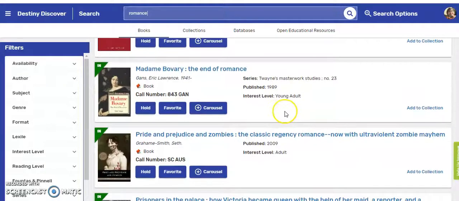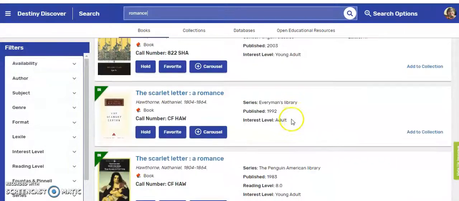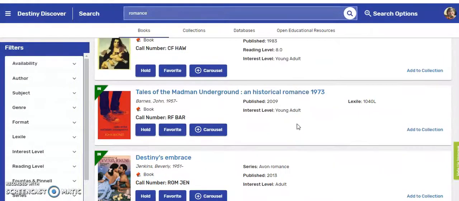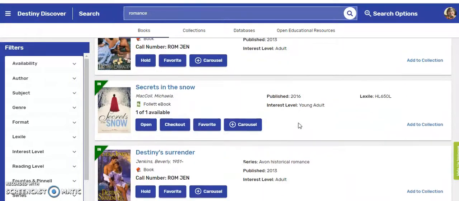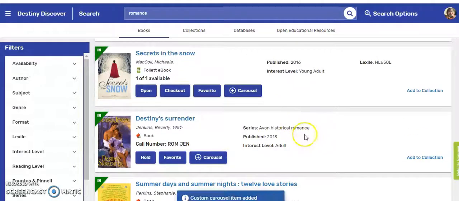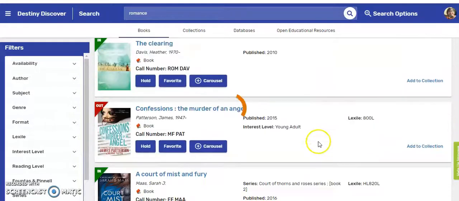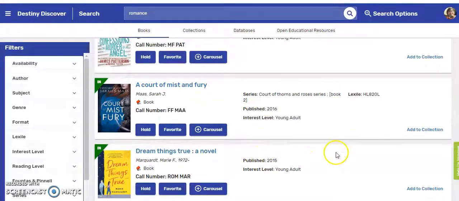And so if I scroll down here, I want to find a good, oh, no, not Pride and Prejudice and Zombies. I have a very definite idea of what a romance is. And when they die at the end, that's not a romance. Okay, that's just my personal opinion. And I've been reading romances a long time.